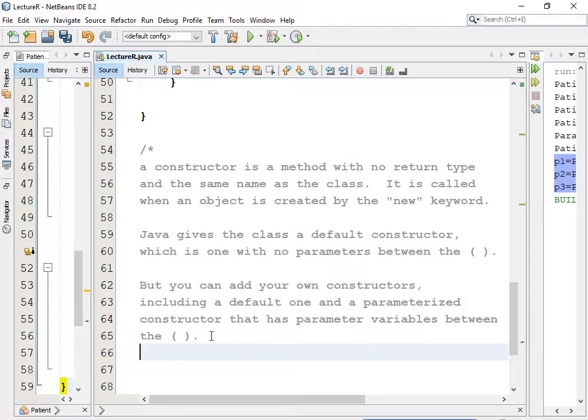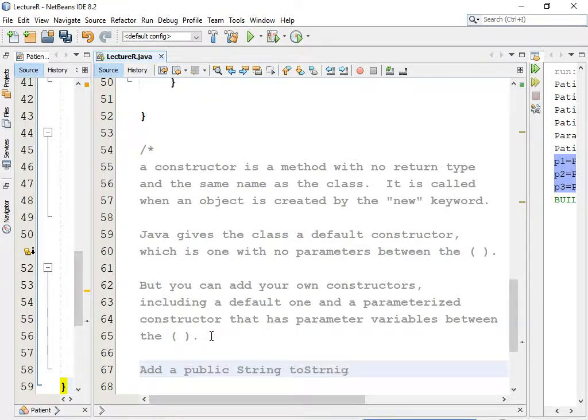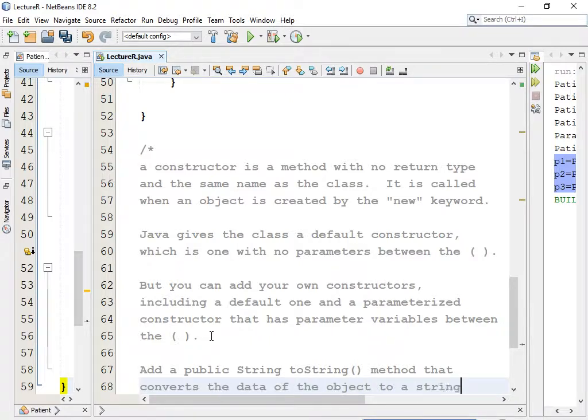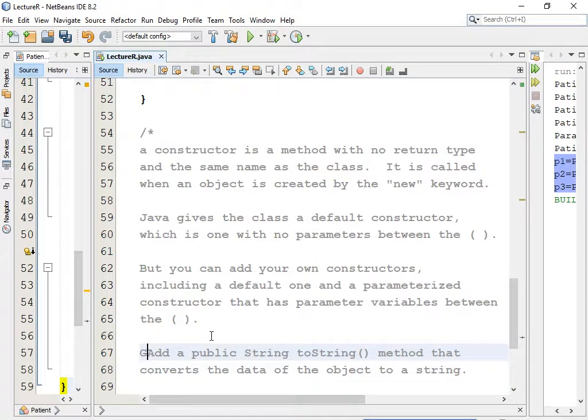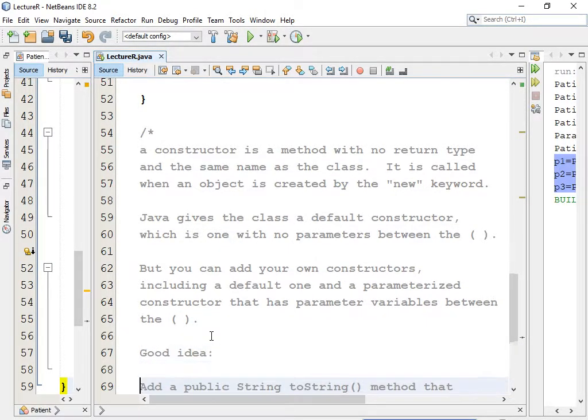Add a public toString method that converts the data of the object to a string. That's a good idea. Add that.